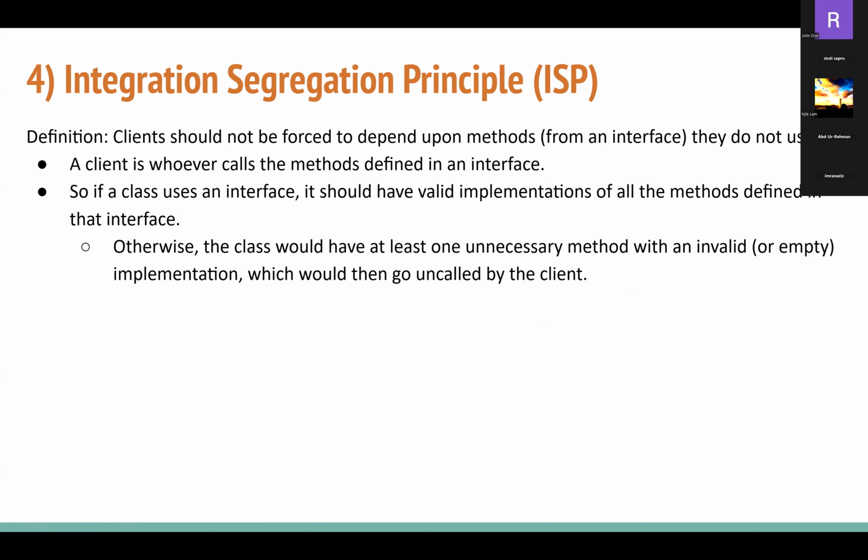That is wrong. It should say interface segregation principle. When we give you guys the slides, we'll fix that. And by definition, this principle states that clients should not be forced to depend upon methods from an interface they do not use. And when we say clients here, it's just whoever calls the method defined in an interface. What this essentially means is that if a class uses an interface, it should have valid implementations of all methods defined in that interface. If this isn't the case, then the class would have at least one unnecessary method with an invalid or empty implementation, and then there's no reason for a client to call that. So that's essentially the idea.